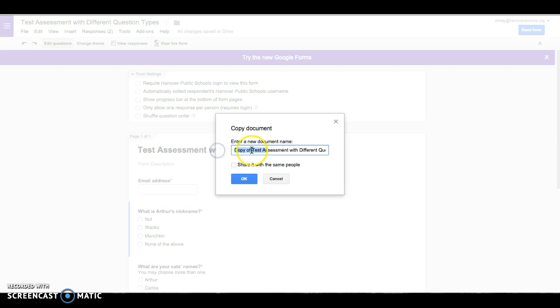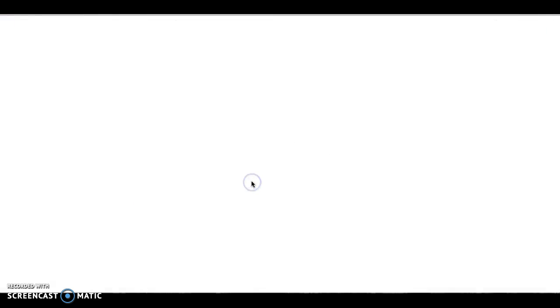And it's going to say Copy of and then the name of the assessment. So what we're going to do is just erase where it says Copy of, and change the name slightly. So for example, I'm just going to put an M so that I know that this is a modified assignment. You can change the name however you want. And then you want to click on Share with the Same People and click on OK.